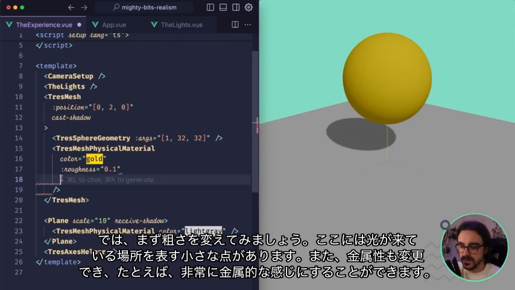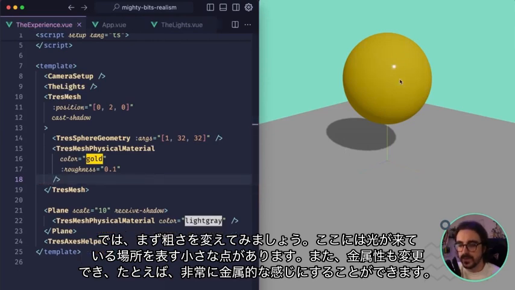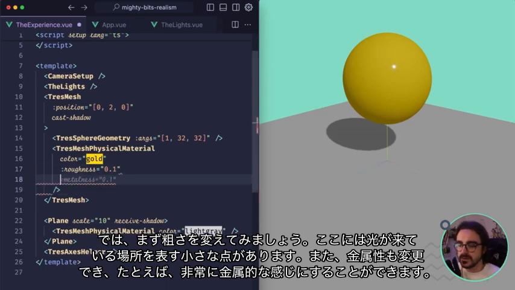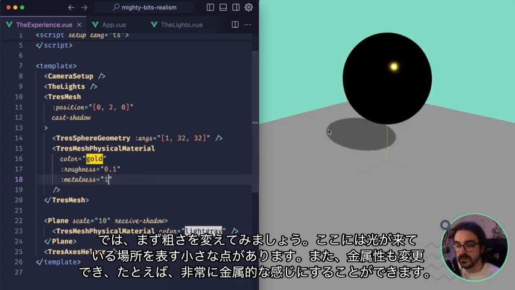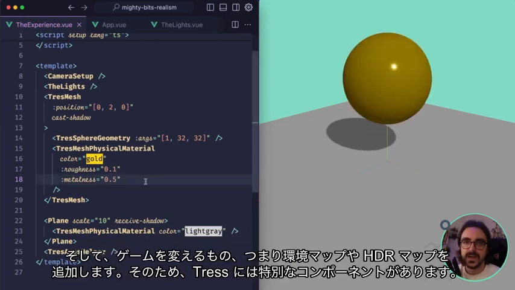So let's just change first the roughness. And you can see now that there is a small dot here that represents where the light is coming from. We can also change the metalness, and we can make it, for example, really metallic. And we are going to add something that will change the game, which is environment maps or HDR maps.